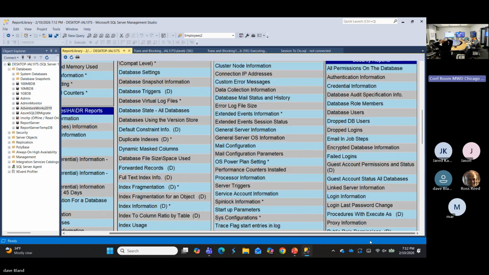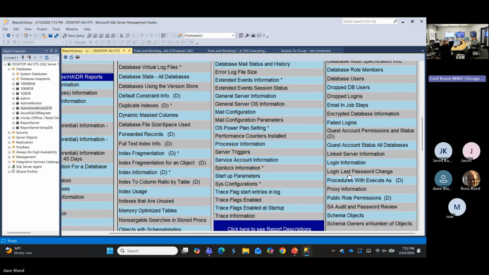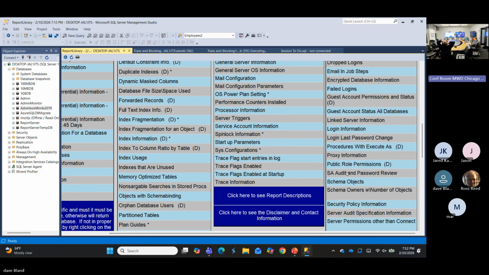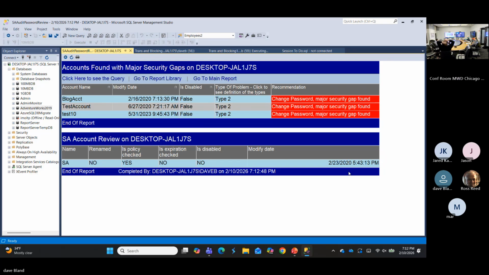Then down here is a bunch of information about security. This is the one probably that I like the most: SA audit and password review. The second chart below tells you information about the SA account. Was it renamed? I like how people think renaming it is actually security. I don't think it is, because the security identifier in the back end is still the same.